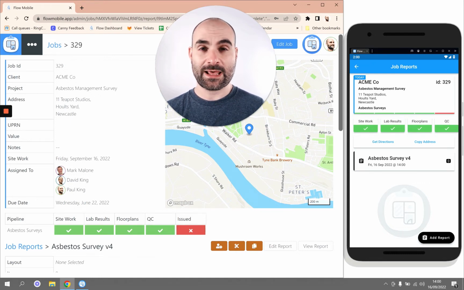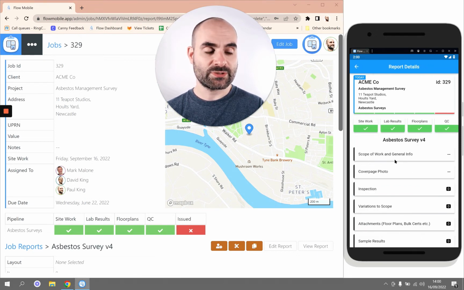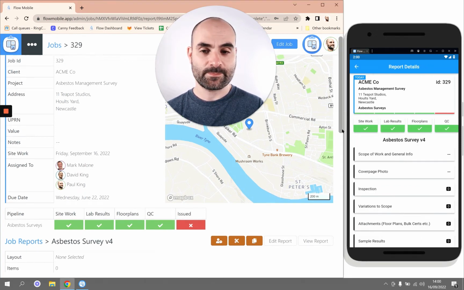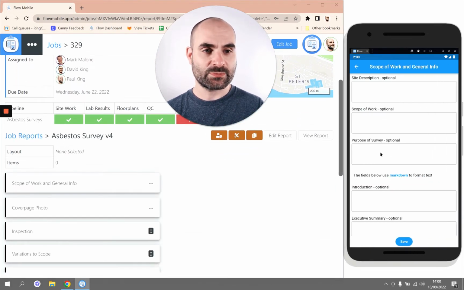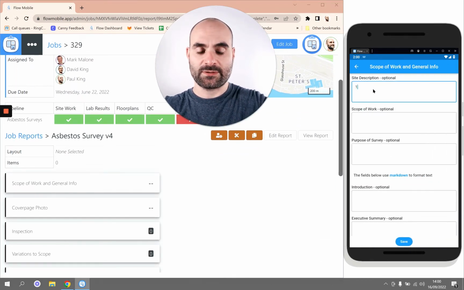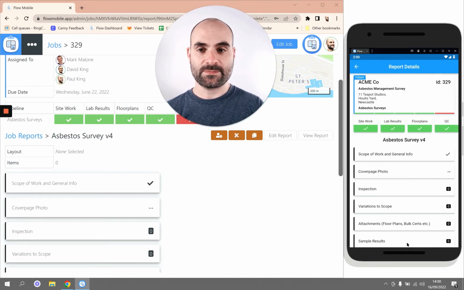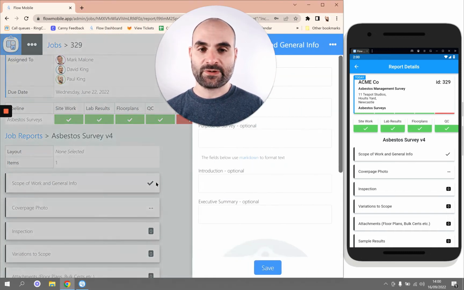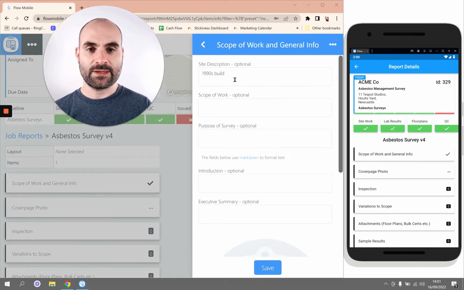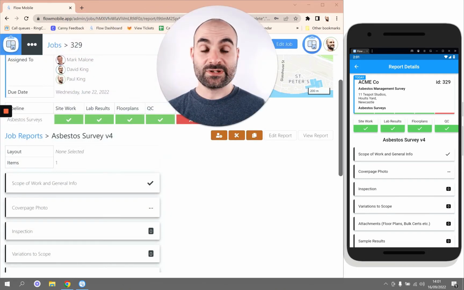I'm going to switch over to the mobile app, and I'm going to show you that data sync in reverse. So what I'm going to do is pop into this new report, and I'm going to add something into the scope of work. So I'm just going to say 90s build, something very simple. Just keep an eye on the left hand side this time. As soon as I save this, you can see the tick was added to the section because there's now something to show. And if I drill into that section, move me out of the way, you'll see we now have that same text that we added on the mobile app. Again, we didn't have to press a data sync button, it just happened automatically.